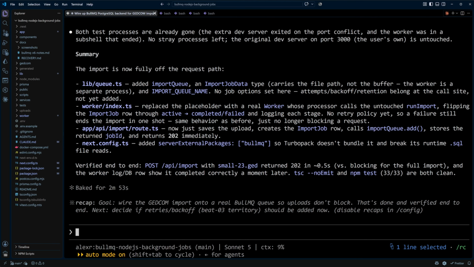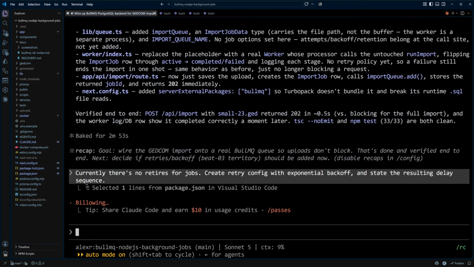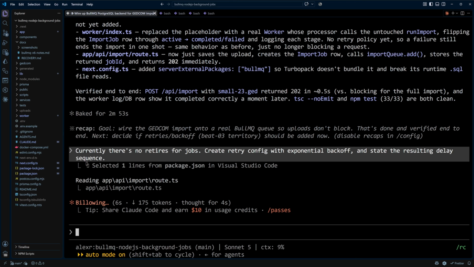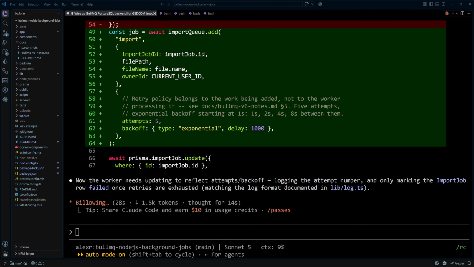Let's go ahead and ask Claude Code for the retry config with exponential backoff and state the resulting delay sequence. I'm explicitly asking to state the delay sequence. A backoff config that reads fine and produces a 2-hour final retry is a thing that happens. You want those numbers now, not in production.